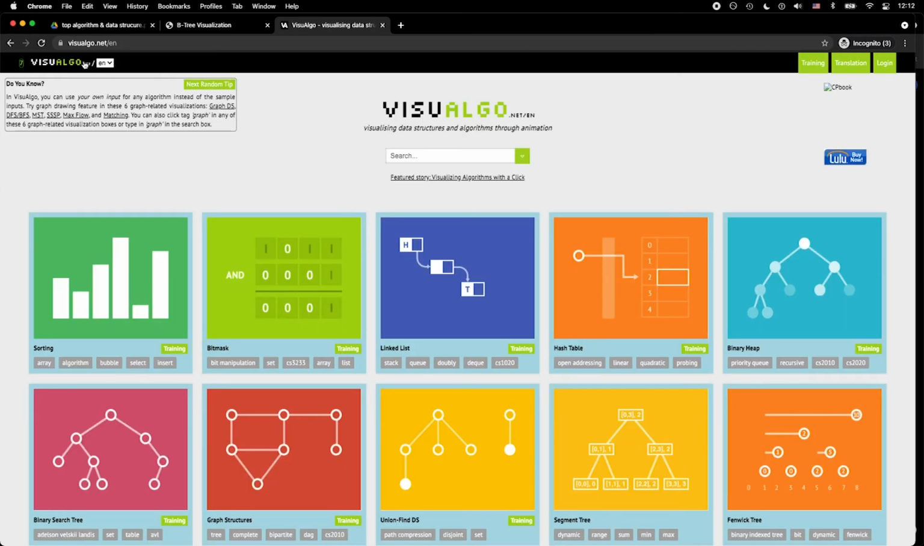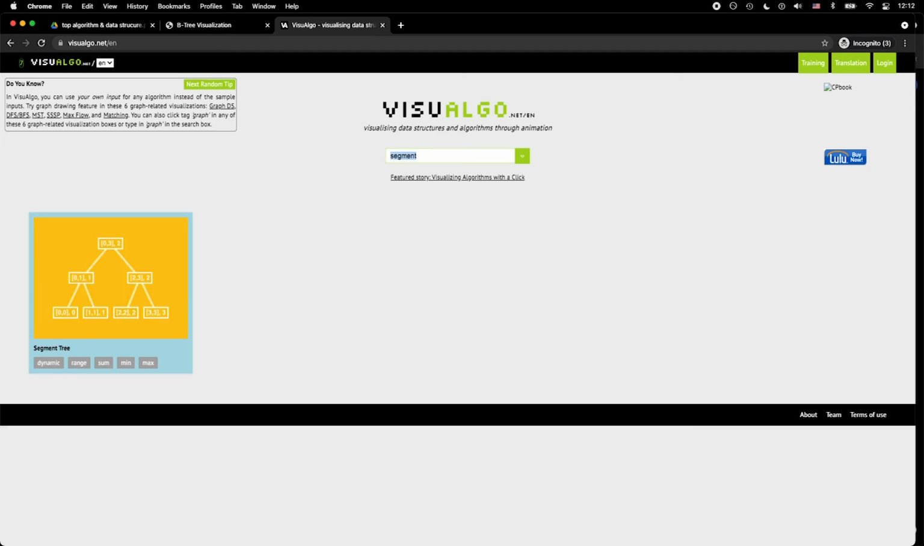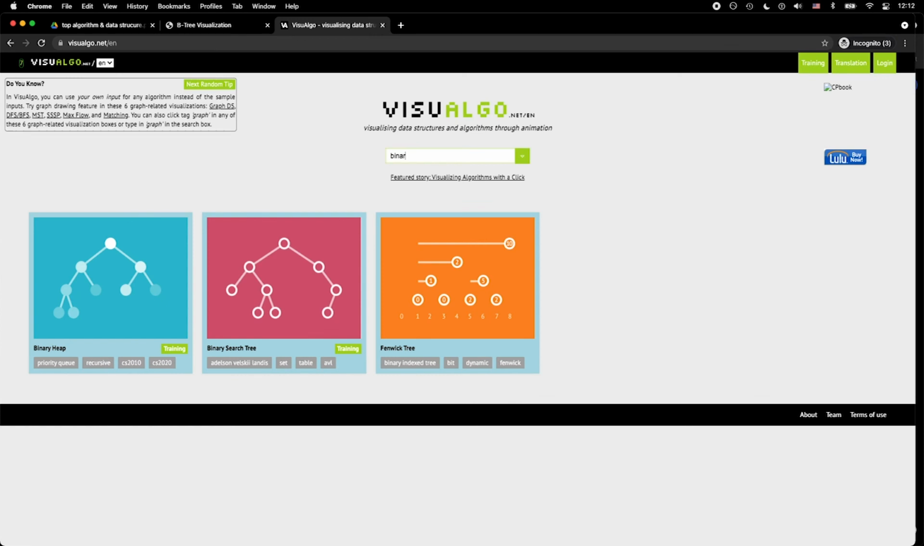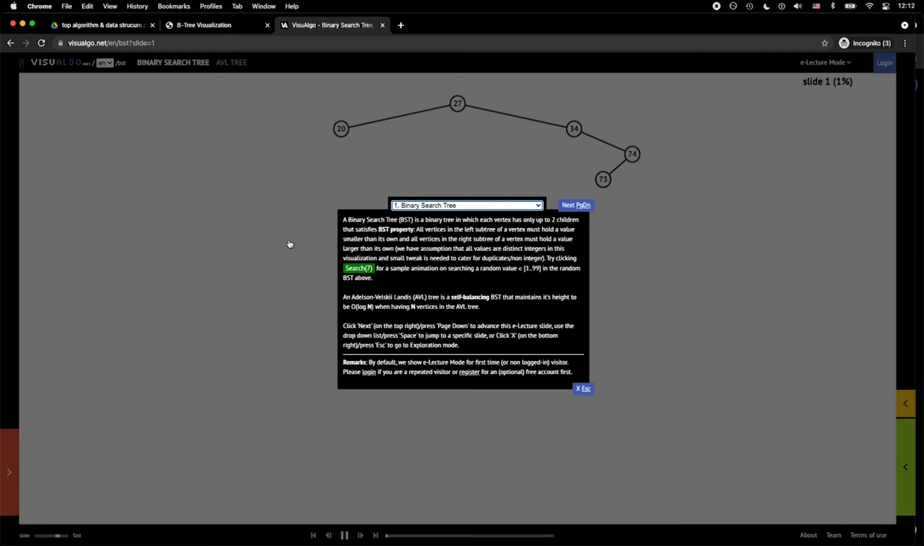I find these tools really, really useful. They also have a search bar, which you could use to look for something like segment tree or binary search tree. But I find that this tool has been really useful for me for learning some of the new data structures that I want to prepare for bigger interviews.